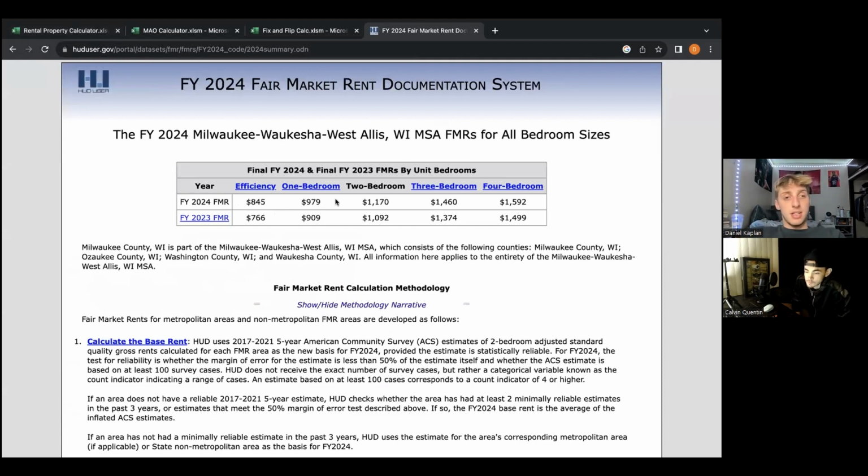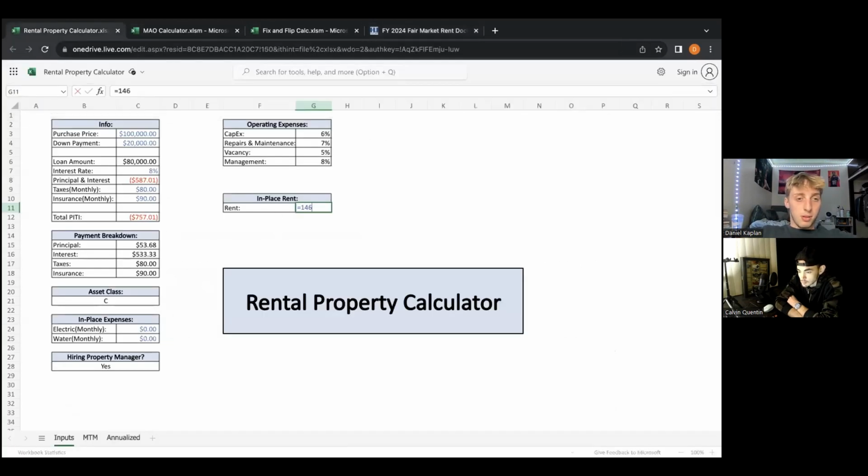One bedroom, 979, two bedrooms, 1170, and so on. Usually you're not going to get that exact one. You want to estimate 90% of that value. So Calvin, for your property, do you know how many bedrooms it is? It's a 3 bedroom. So we'll say 1460. Okay, and we're going to multiply that by 90% because we want to be safe in underwriting this. So we're at 1314.